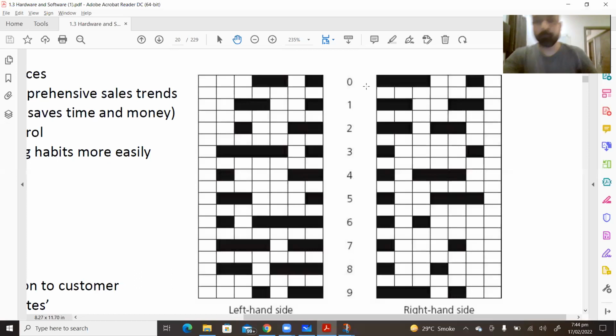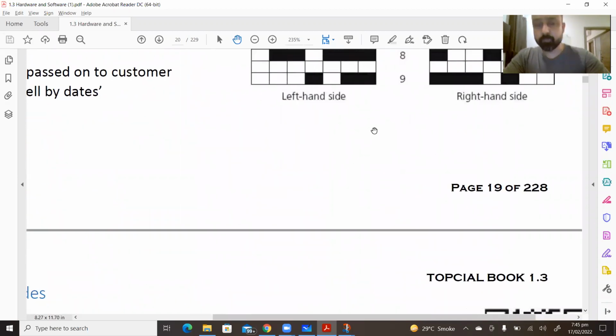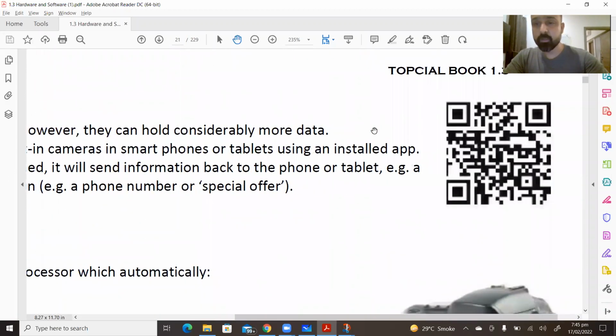Now you can see that if we see 2, it's like space, space, bar, space, space, bar, bar. The dark color is also known as bar. Here on the right hand side it becomes completely opposite. So this is how, if you're given only one side of the code, you can work out the other side of the code as well. Okay, so this is for the barcodes.